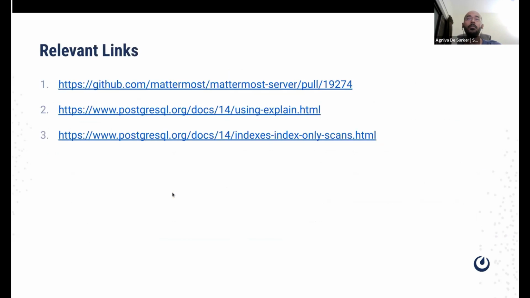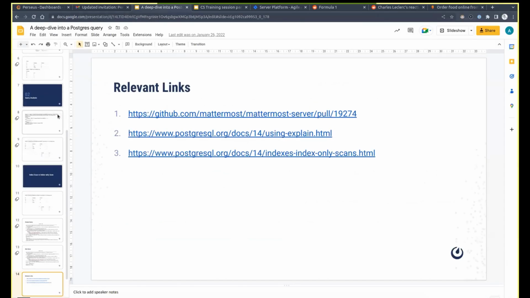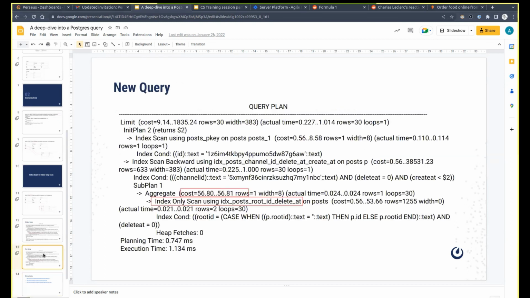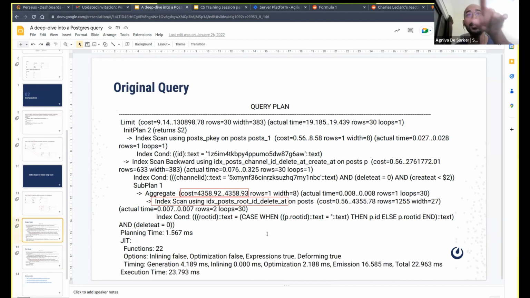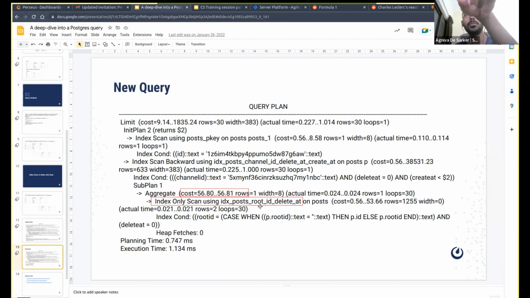And yeah, that's it. So quick question. What's that index? Can you show, there were two different indexes? There's the post root ID. The index is the same. See, post root ID deleted, post root ID deleted.